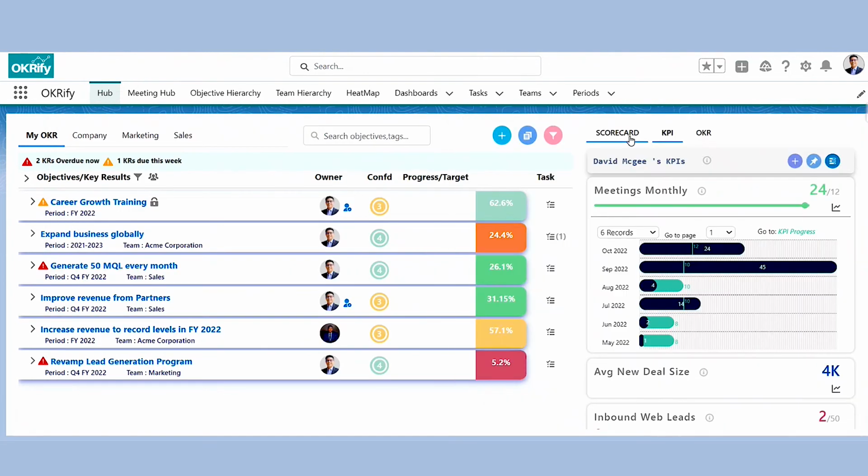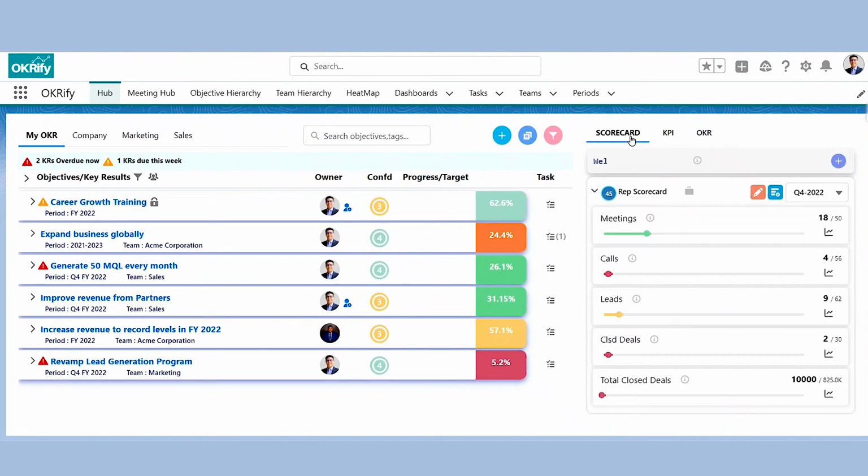A KPI board is also available to see the last 12-month historical performance for all the KPIs for a user or a team. Other than KPIs, we also have scorecards. Scorecards can be really useful for teams such as sales, marketing, customer success, and even support teams. When most of the members of the team are doing similar activities, you can use KPIs to track the performance of all the team members.